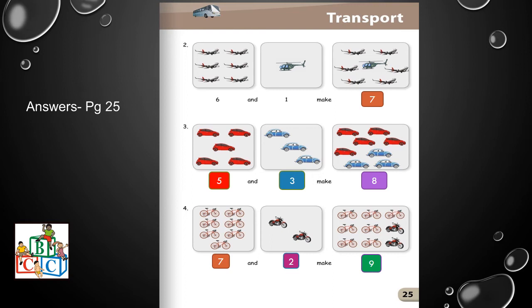Okay, so let us count. For the aeroplanes. 1, 2, 3, 4, 5, 6. So we have 6 aeroplanes. How many helicopters do we have? Only 1. So we have 1 helicopter. So if we take the helicopter and the aeroplanes, we put them all together, how many would we have? Let us count. 1, 2, 3, 4, 5, 6, 7. So in all we have 7.